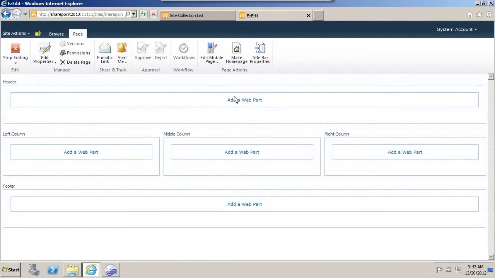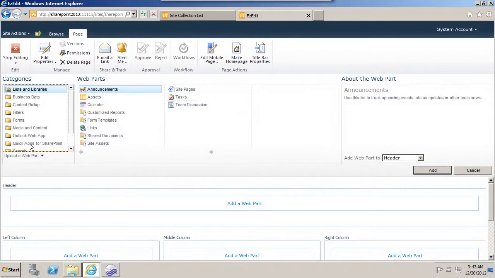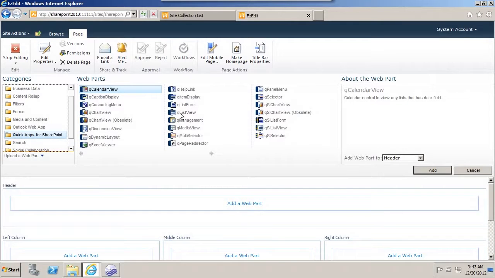And I'm going to go ahead and click on Add a Web Part to add one of the QuickApps for SharePoint web parts. I'll choose QuickApps for SharePoint, and then I'll choose the qListView web part to add to the page. Just randomly choose one of these web parts. And I'll go ahead and add it to the page.